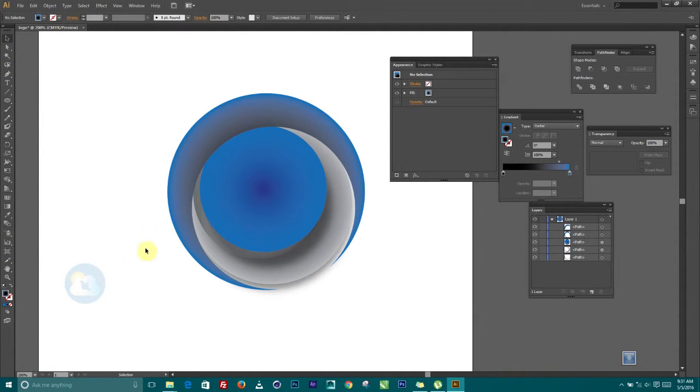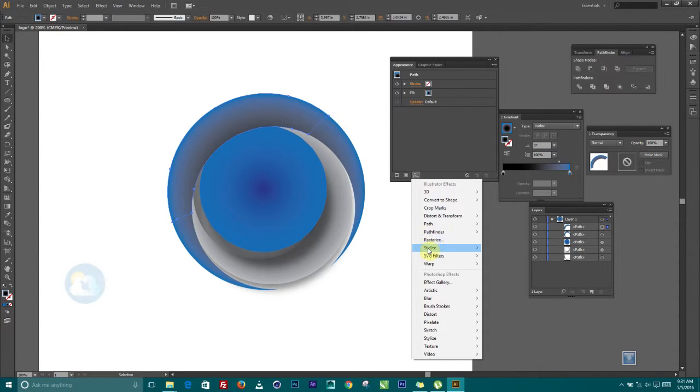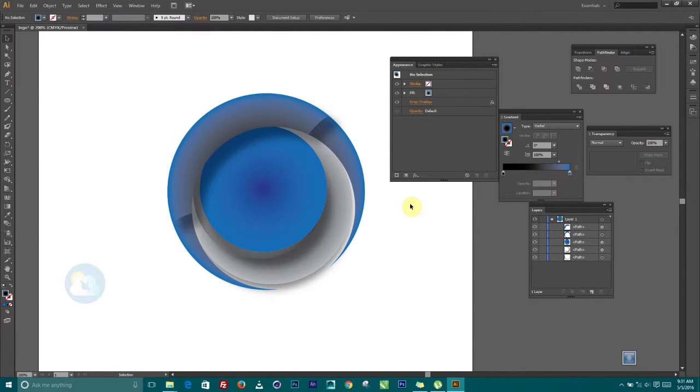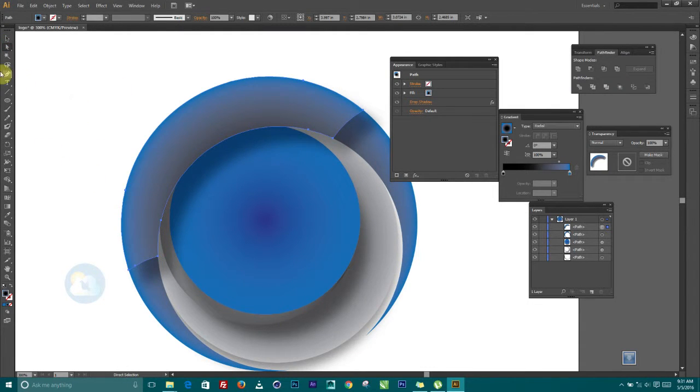Okay, so I'm only left with these small pieces. So I'm going to select it and add the drop shadow on the small pieces. Okay, you can see the kind of depth that is giving me now. So what I need to do is to offset this drop shadow kind of.